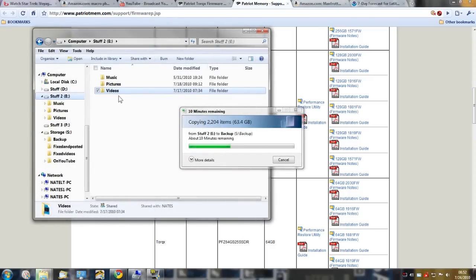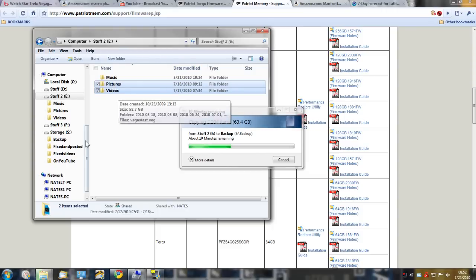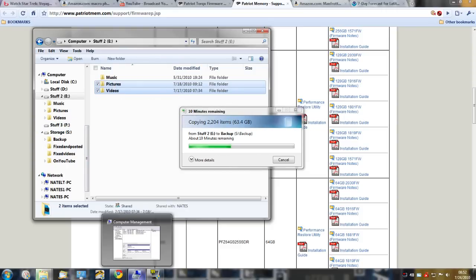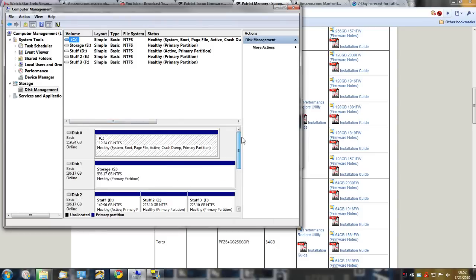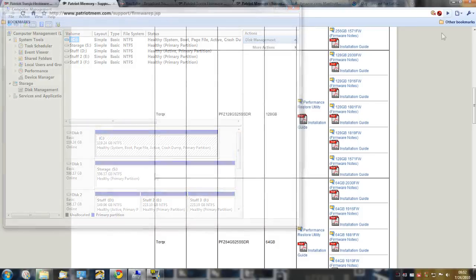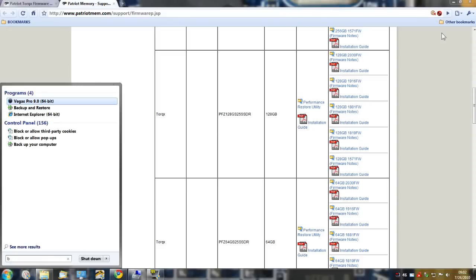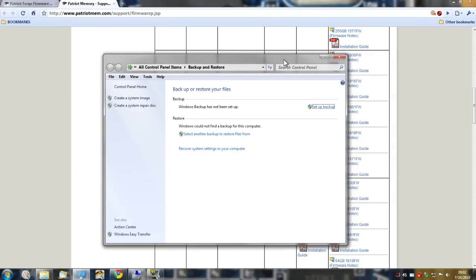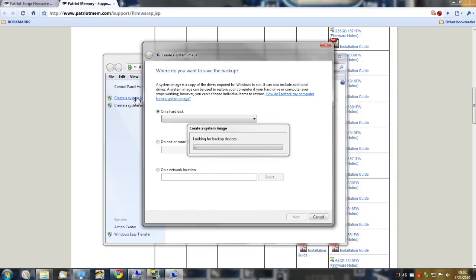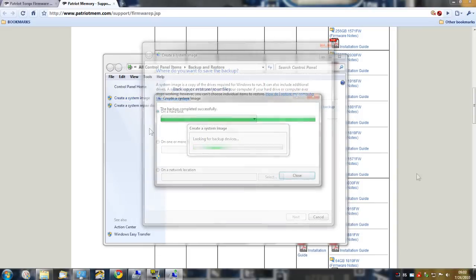So my first step is I'm copying right now all my pictures and all my videos to my backup drive, which is this drive here. Now that I have my external drive hooked up, my next step is going to be to create a system image.